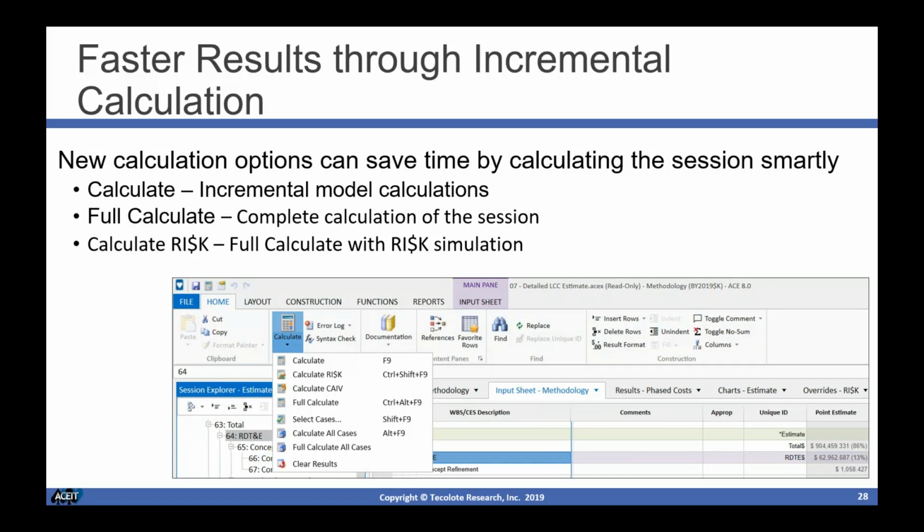What it does is, as you're working in the model, you make changes, you press calculate, and it's going to just calculate the things that were associated with the change that you made, and then each one, successively, as you make more changes. If you want to calc with risk, you have to do a full calculation. In other words, the risk is not part of the incremental calculation.